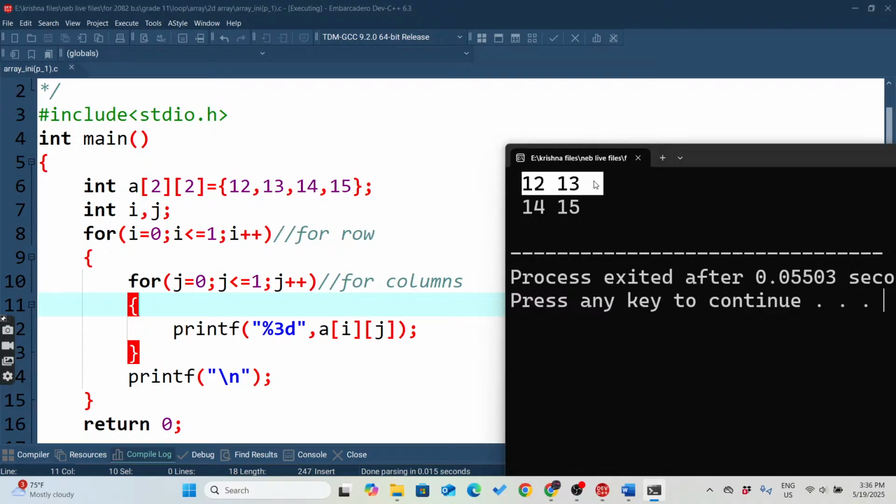So this is the first row. Yes, this is the second row. First row means 0 location, row 0, and second row means R1. Yes. Similarly, first column 12 and 14. Yes, first column, that is 0 column we can say, and this is the next column 13 and 15, that is C1 we can say.